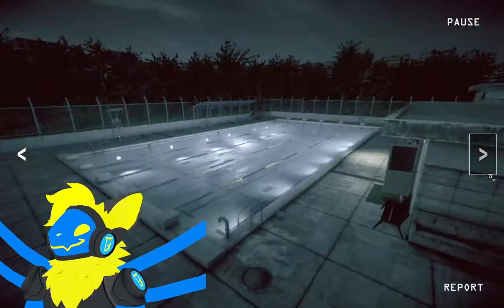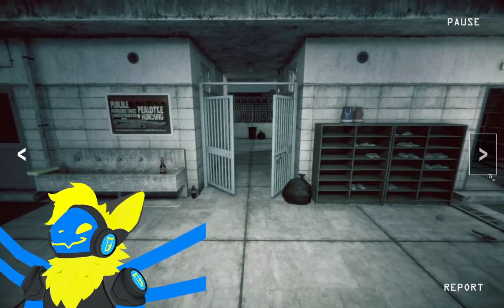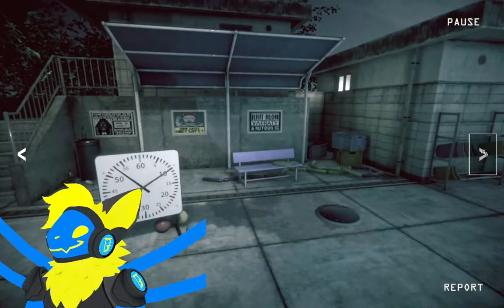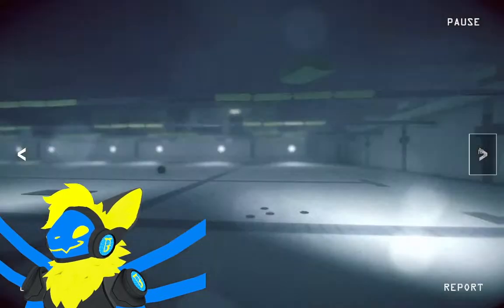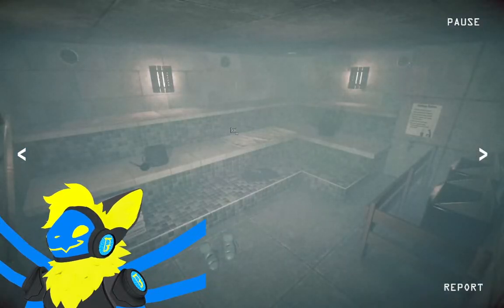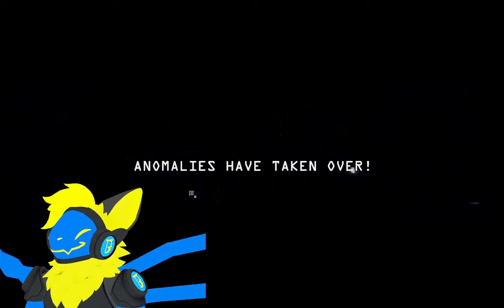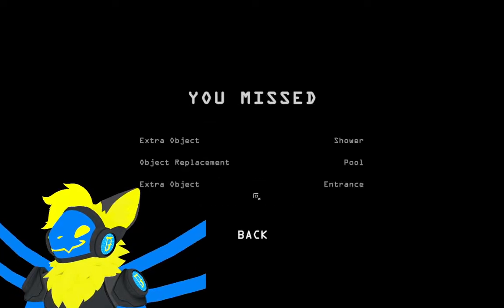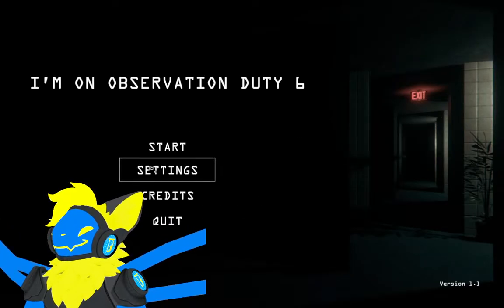Anyways, where's the stuff that I am missing? What am I looking for? This has to be the most obvious stuff, and I'm missing it. I don't understand. Is it? Ah, crap. Zero anomalies. What did I miss? Extra object shower, object replacement pool, extra object entrance. What on earth? Okay.